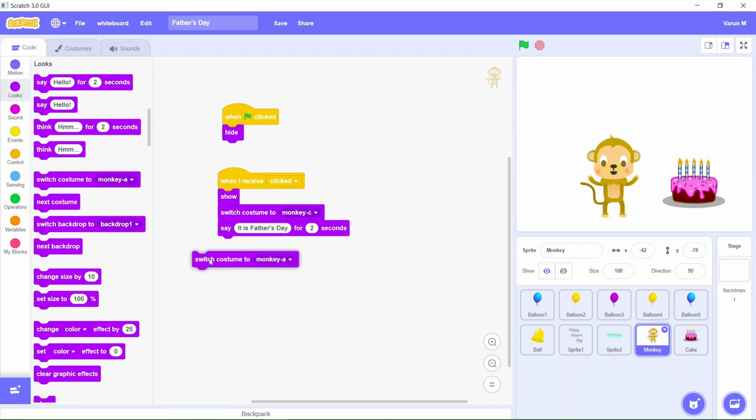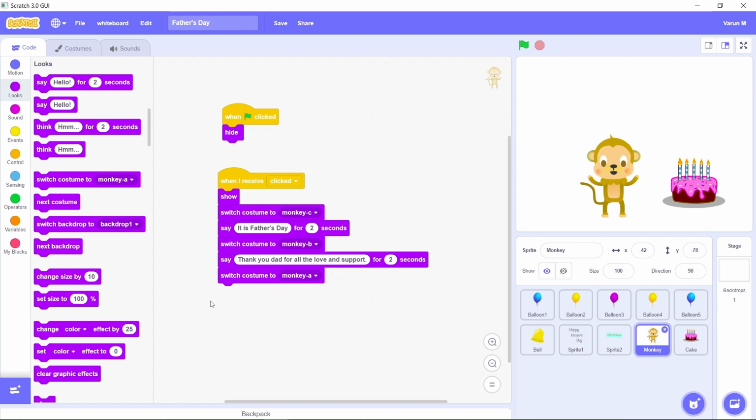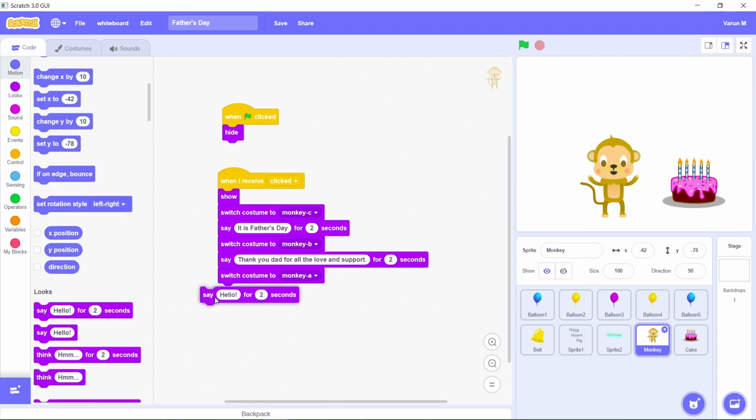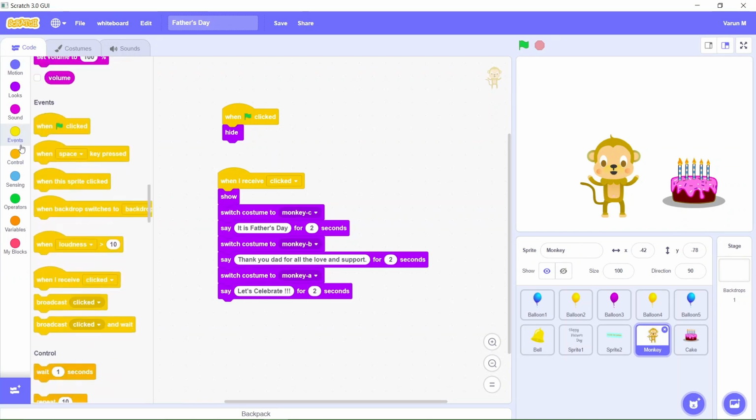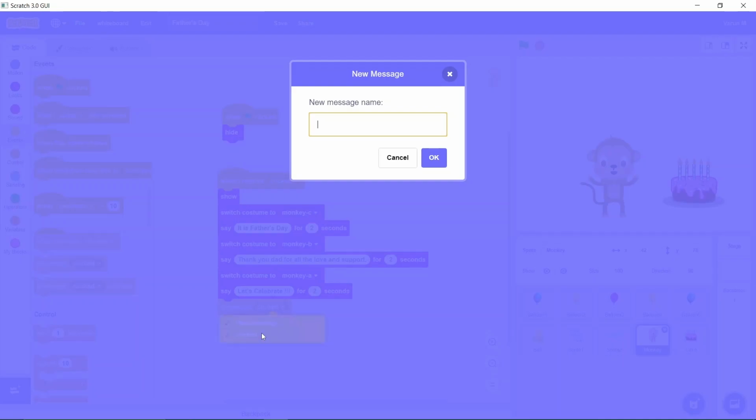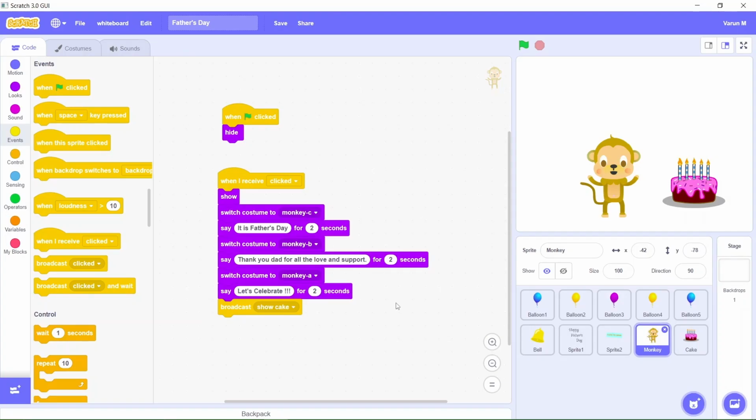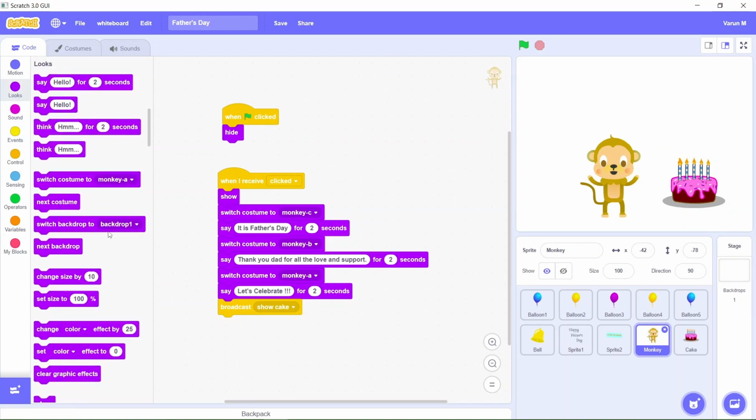Switch costume to second costume. Add say block and write a message for your dad. After that, switch costume to first costume. Add another say block and write, "Let us celebrate." Now add broadcast message block and create a new message called Showcake. Add another say block after it and write with a cake.